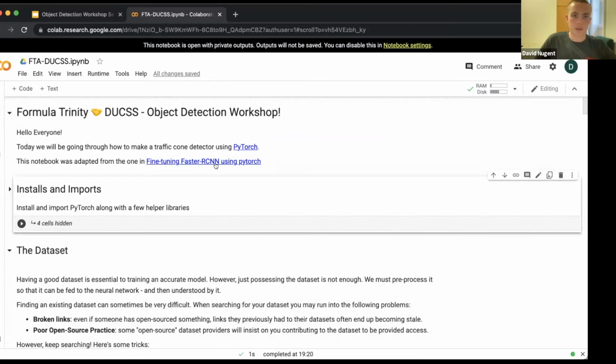This notebook was adapted from another notebook on object detection. We have changed it so that we can use a different data set and cleaned up all sorts of different stuff. Just to give credit to that person, if you want to go to their notebook, it's here.